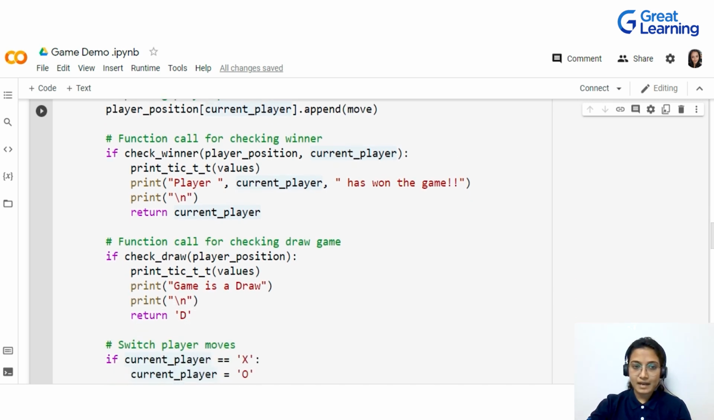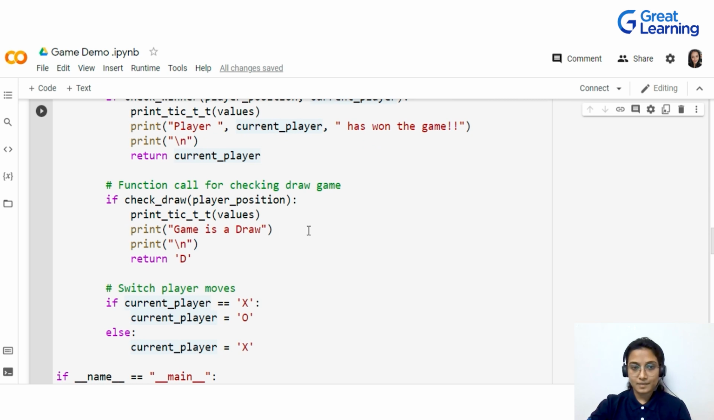After that, we have to check whether the game is a draw, right? As the function is written already, the same function will be called here. What is the draw condition? All the boxes in the grid are filled. If it is filled and it is not matching any of the 8 winning combinations, then the game is a draw. So we consider the game a draw and we give that particular print statement out to the users to see.